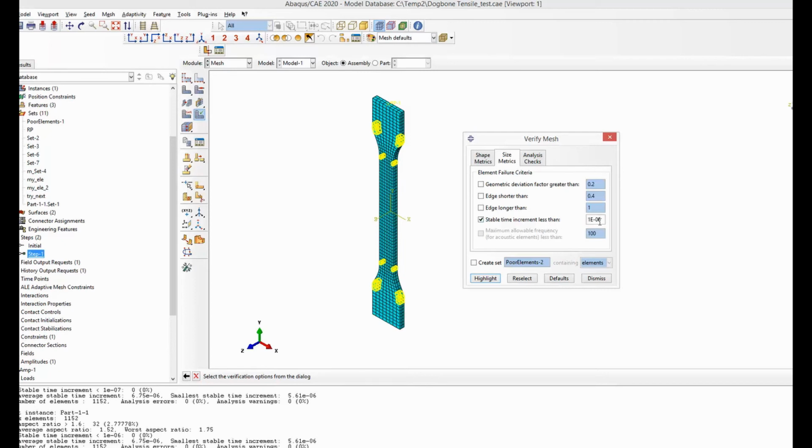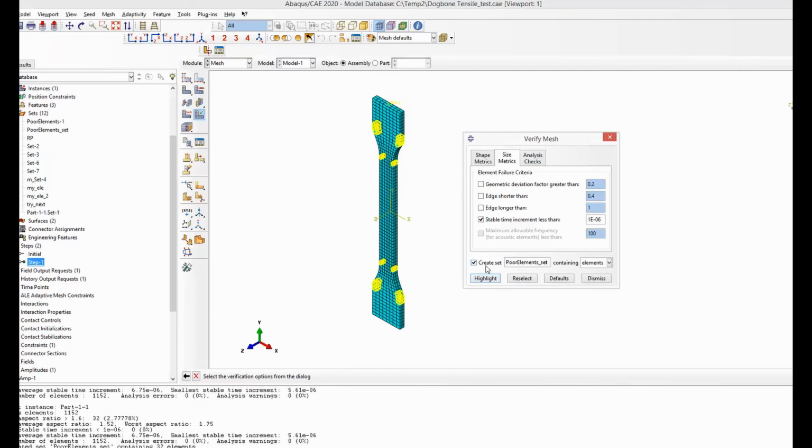By defining this time increment, you can identify your small elements. And once you have this quantity written here, your target time increment, and once you click highlight, it will show these elements. Then you can click and say create set. I named this one pore element set, and a set named pore element set is created.